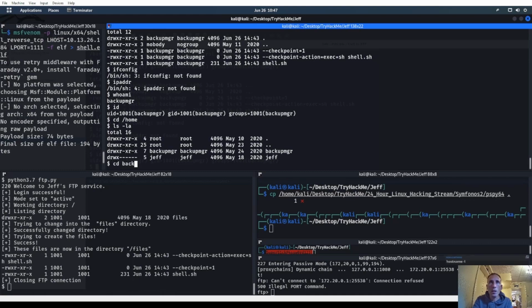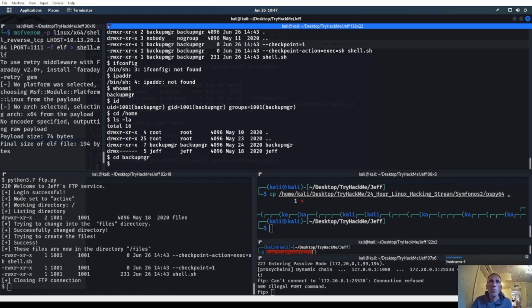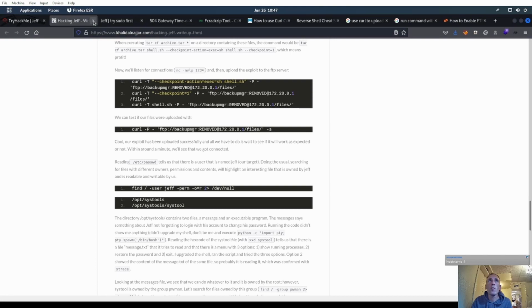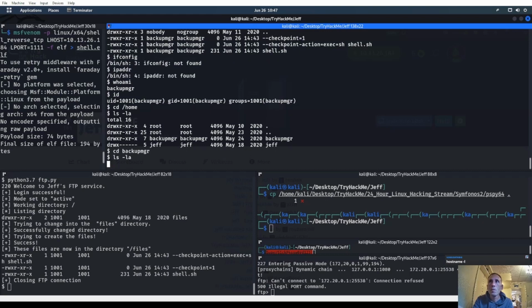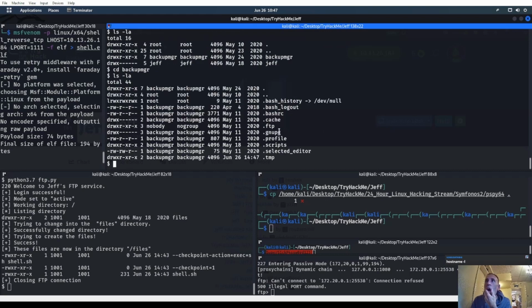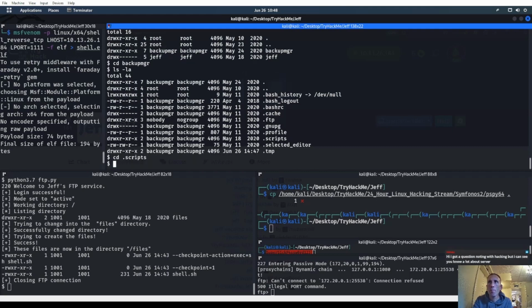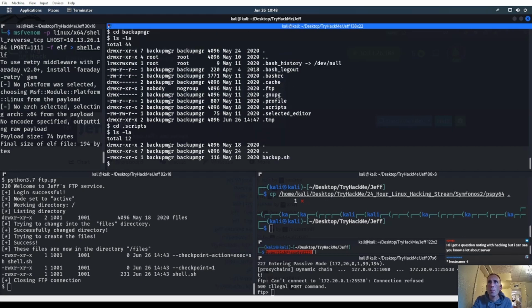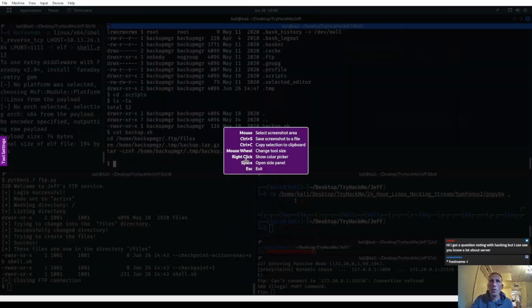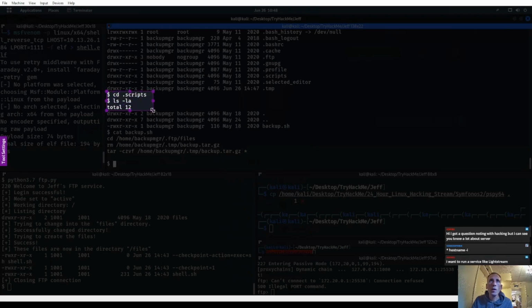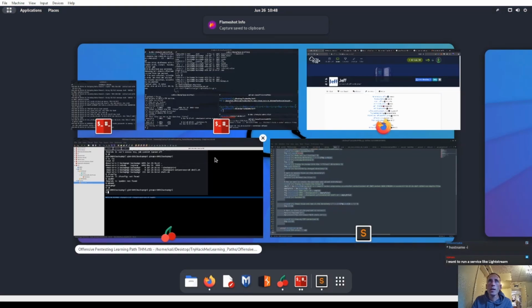Let's cd into backup manager now. Let's go ahead and get rid of this guy over here. I don't want to look at those anymore, okay? FTP, bash history, .scripts, backup.sh. And yes, it is running a tar. Yep. Okay, so it was what we thought it was doing. So it is doing what we thought it was doing, so that's cool. We got that.